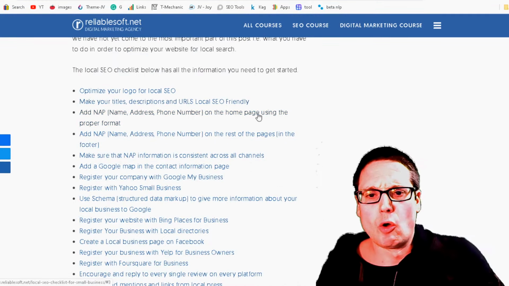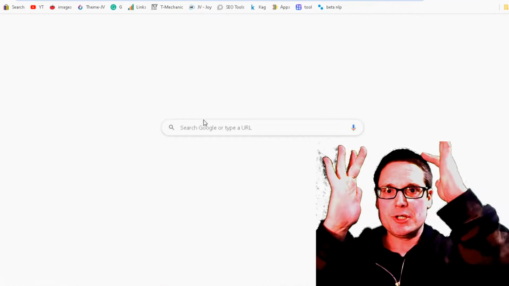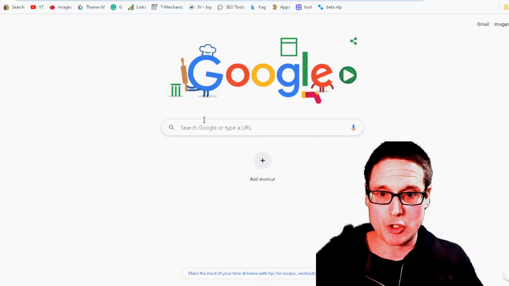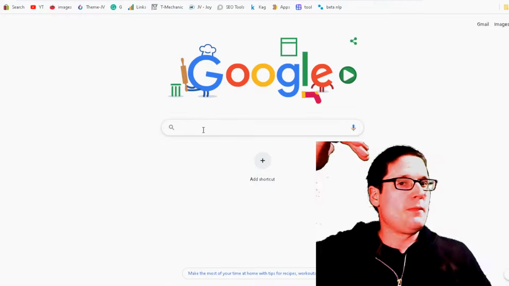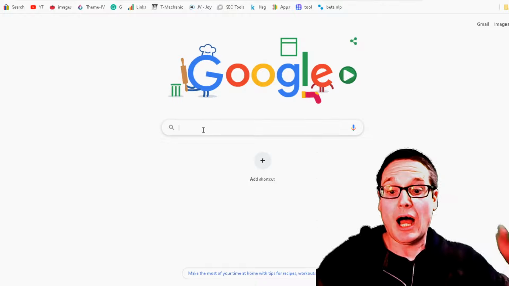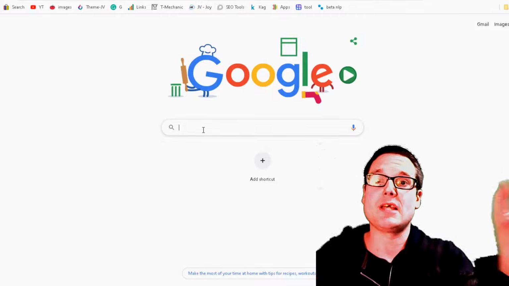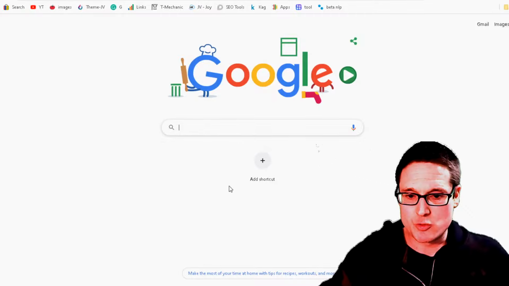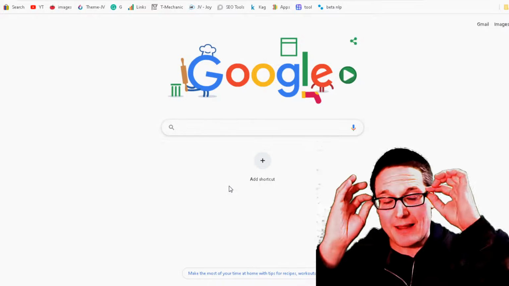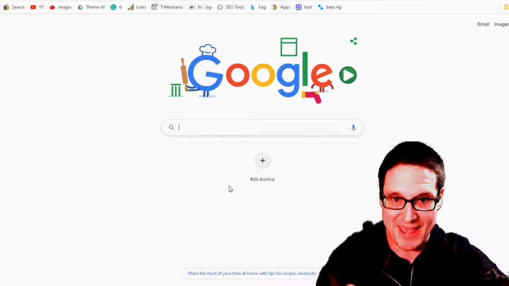So URLs, local friendly. I would see what the SERP is. Each and every single search, whatever your keywords are for your industry, you might have 100 different keywords. I would do searches or run a tool for each of those searches and figure out who the top 3 rankers are. Because when you're building out your website, you cannot think of it as a whole site. You need to break it down page by page.